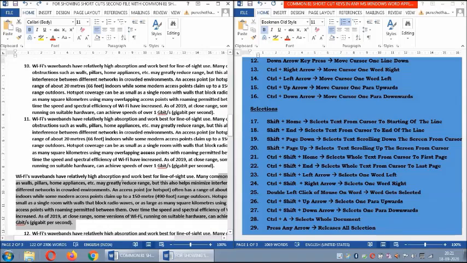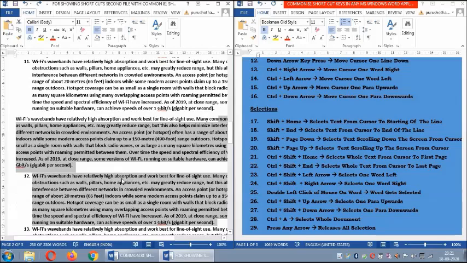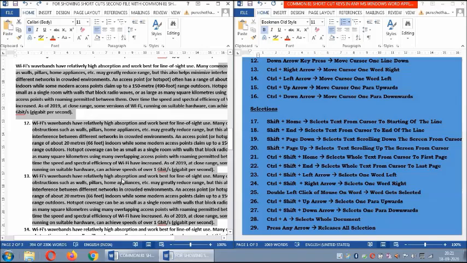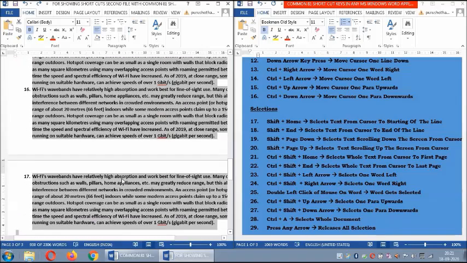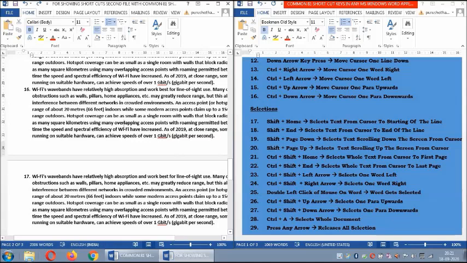Control Shift down arrow. See, it is somewhere in the middle of that line. From there it is selecting one paragraph downwards. Like that we can select between paragraphs. These are the ways we can use paragraph movements and selections.